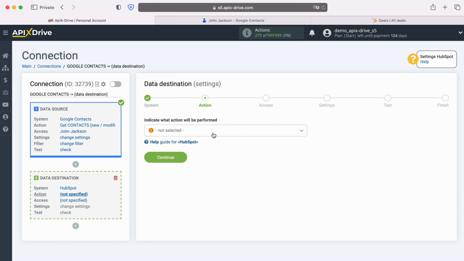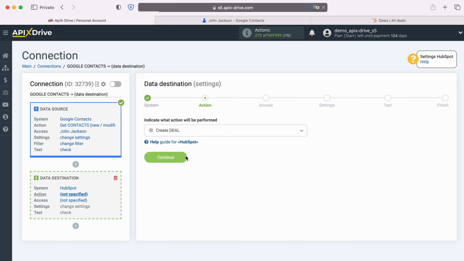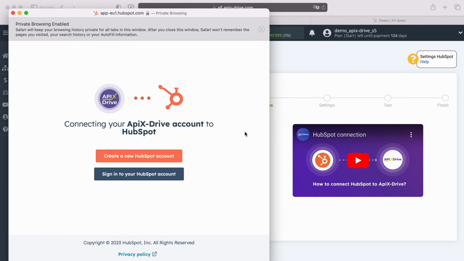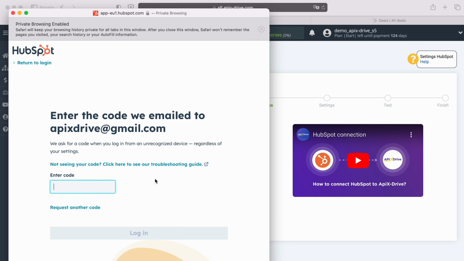Next, select an action. In this case, I want to create new deals. At this stage you need to connect your HubSpot account to the ApiX-Drive system. In this window you must specify the login and password for your HubSpot personal account. If necessary, confirm your login.